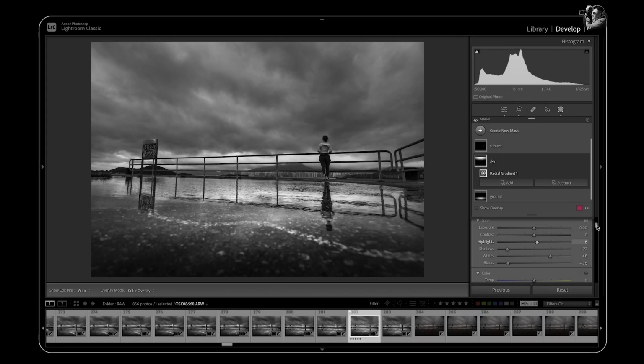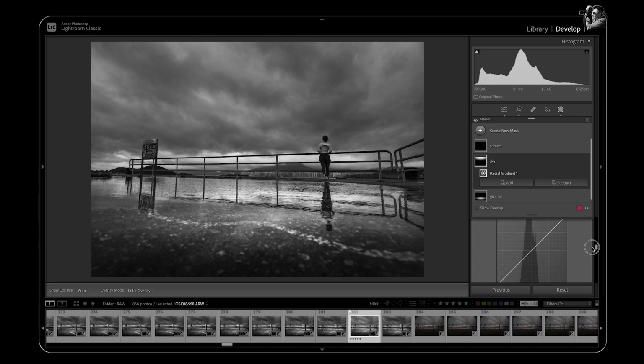Oh, I almost forgot. I can use the curve tool to add contrast inside the mask. Just a quick S-curve. There we go. That works better than the sliders.